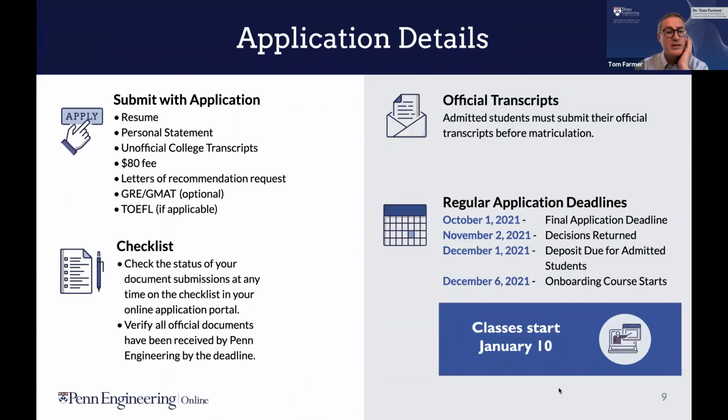In terms of application details, what you want to submit with your application, certainly your resume, a personal statement that you've really worked on, had other people read it over, make sure it represents you and the things that are important to you, because we love them, we want to read them, we value them. Certainly, and this is a nice one, unofficial college transcripts. You don't have to get your official ones yet to save you some money if you're just applying and trying to watch the fees. There is an $80 fee, unfortunately, for the application, but that is the only one.